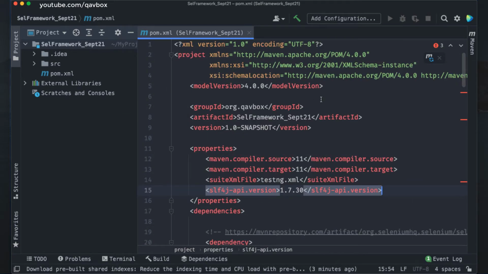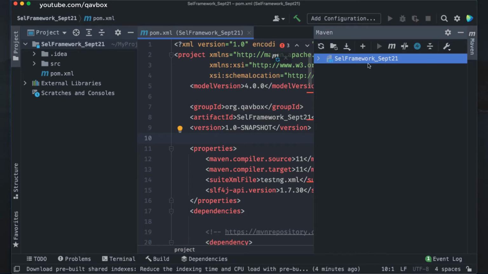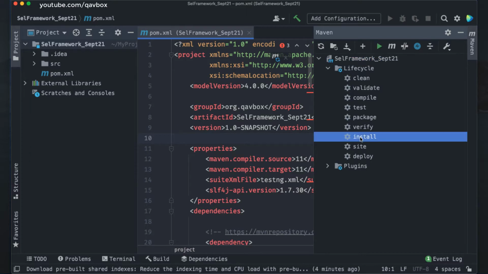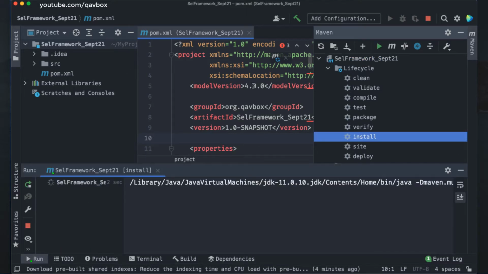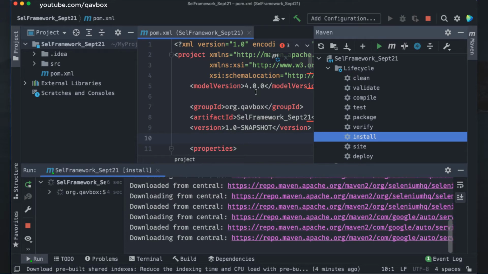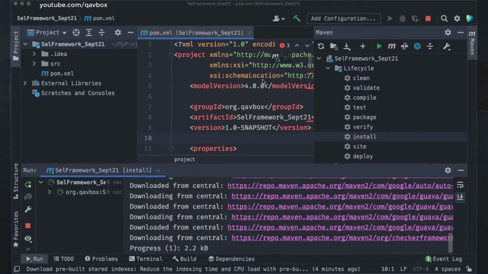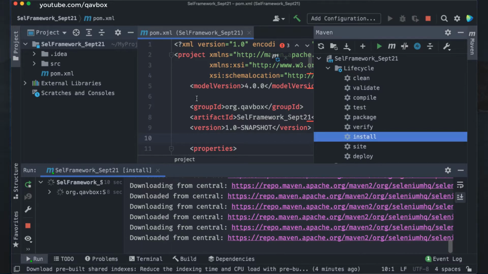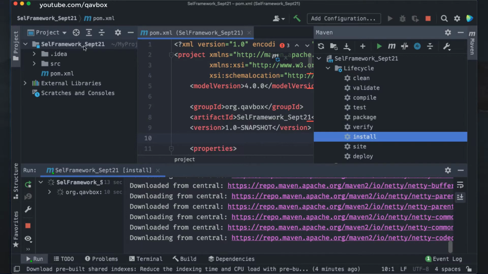Sometimes as you save, it will download all the repositories, Maven dependencies, or jar files. Sometimes it won't automatically download the jar files. So what you need to do is go to the right-hand side, where you can see Maven, go to Lifecycle, and click on install. That way any new libraries, dependencies, or plugins that you are adding into your pom.xml will be installed. So let's wait for some time so that it will download all the dependencies.